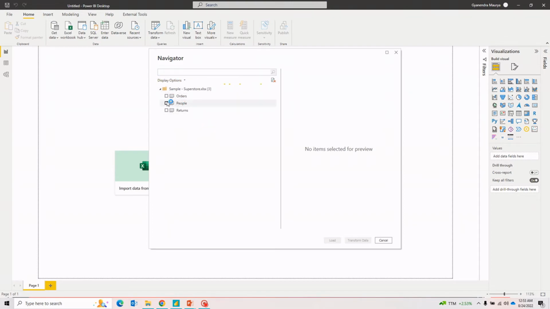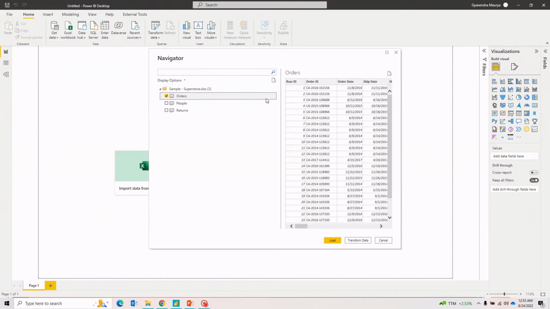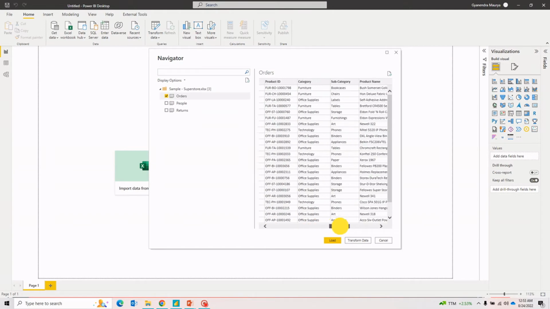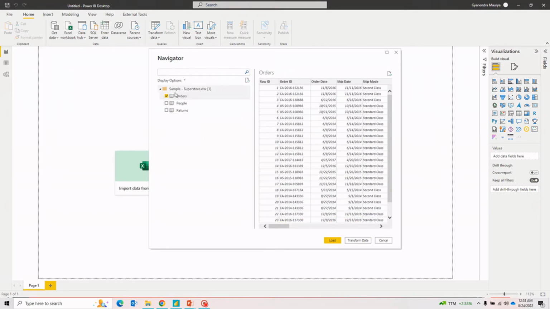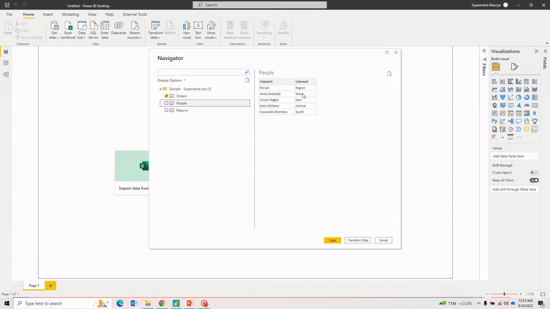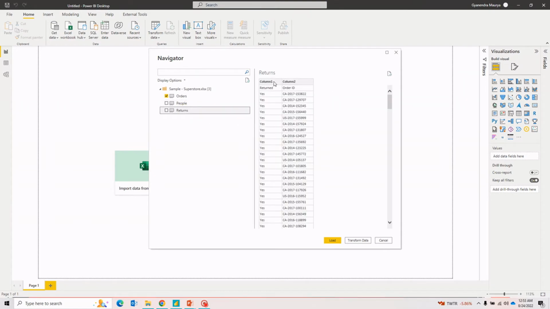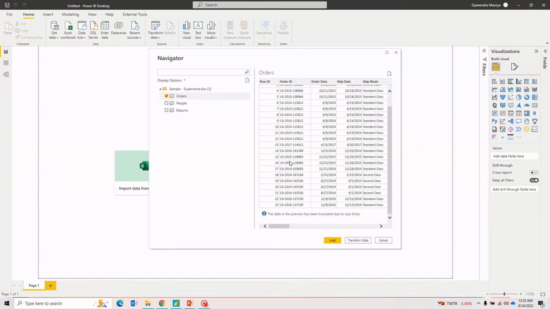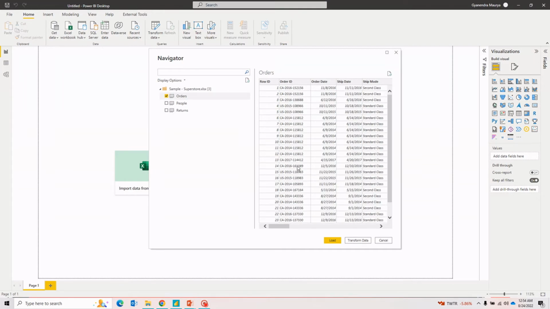Now you can see it has imported that Excel file, and that Excel file had 3 different sheets: orders, people, and returns. Depending upon our requirement, maybe I can select one. As soon as I select one, it will show me a preview of the available data in that sheet. Similarly, if I click this one, it will show me the preview, and the same with returns. It won't show the preview for so many rows, it will limit to just the first, right now you can see, 23 rows.